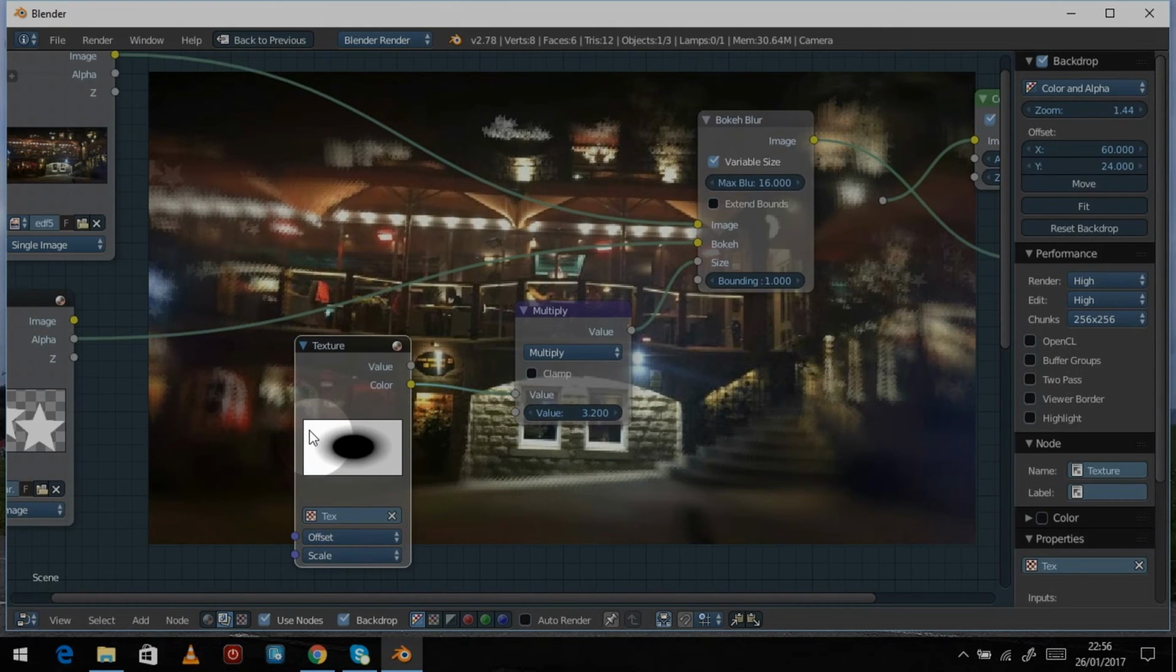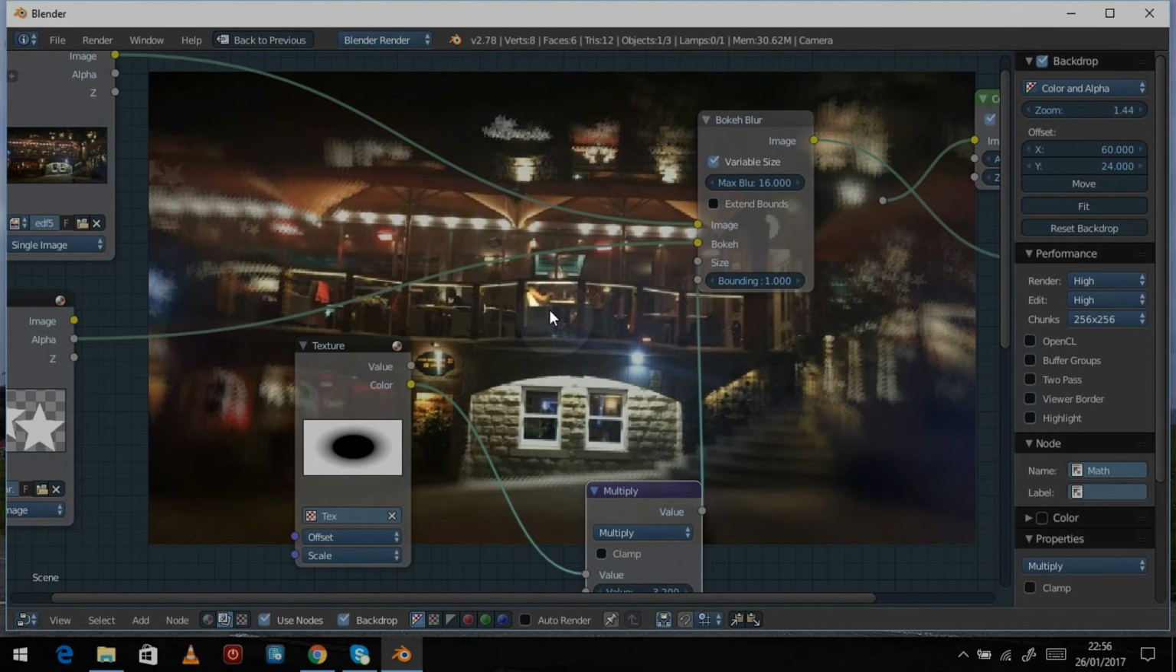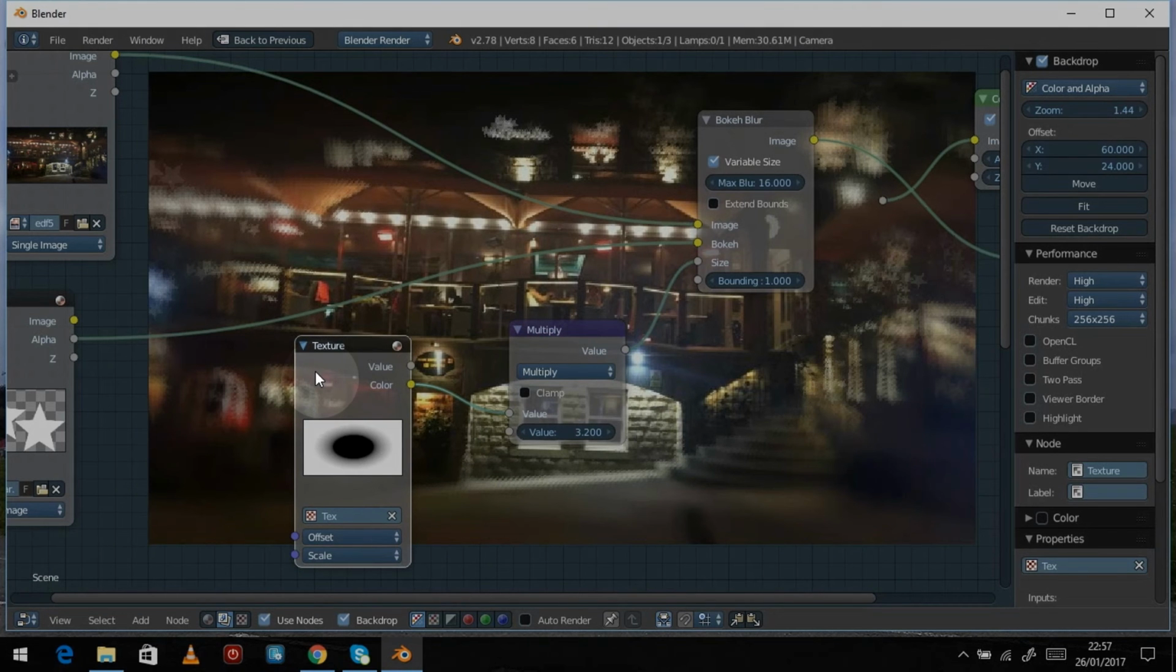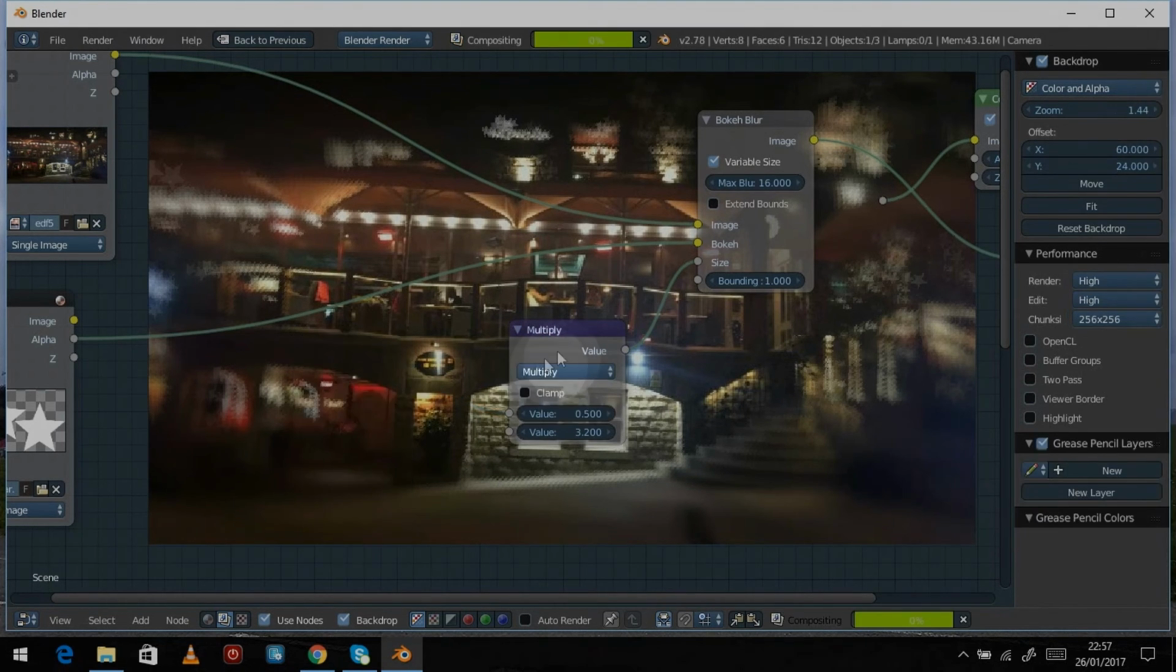Now, as you can see in our texture, we have a white edge and a black center, and the effect is that the center of our image remains in nice focus, whereas the edges fade into a vignette or defocused area, and that can be good for using as a vignette. You could use it to highlight a certain part of the picture that you wanted to draw attention to.